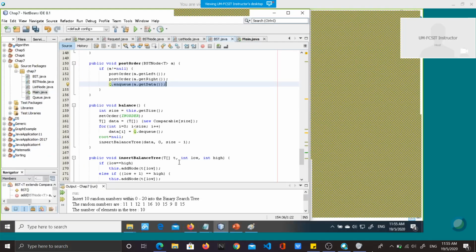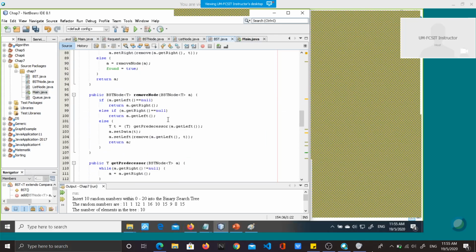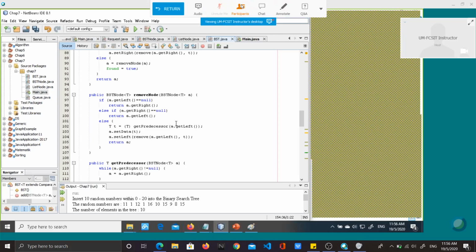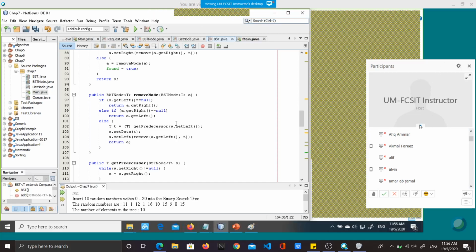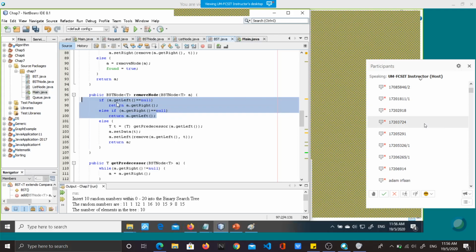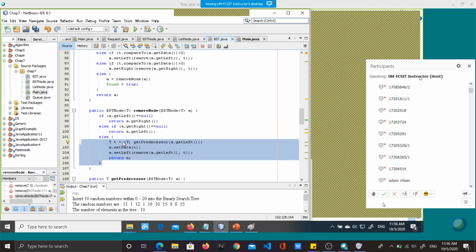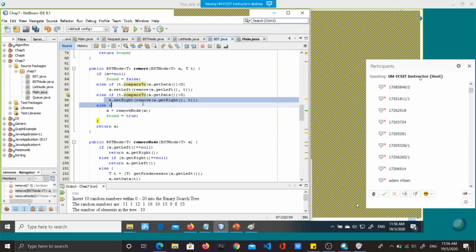Try to understand this part, especially the remove one. The remove part is the difficult one. These two are to remove the node with one child or no child. This one is to remove the node with two children. That's why in the remove method there is a set left and set right.